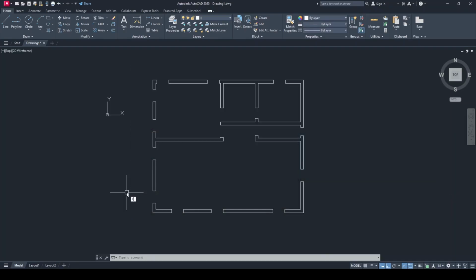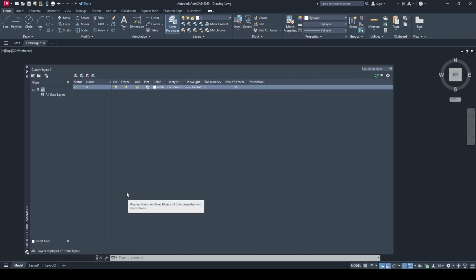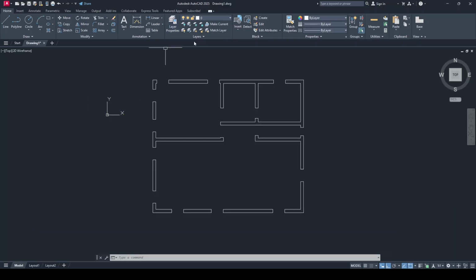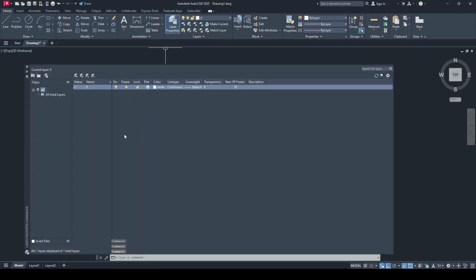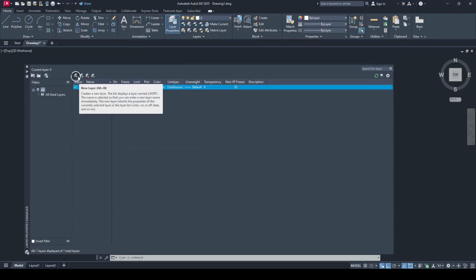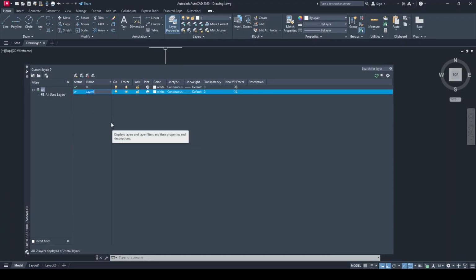Just anywhere type LA on your keyboard and press enter. You will get the layer properties manager palette. This one. Click here to close it. Alternatively, come up here on the layers panel and click it here. Layers property. Now to create our layers, all we have to do is just click on this new layer icon. Click it once. Type the name of our layer.